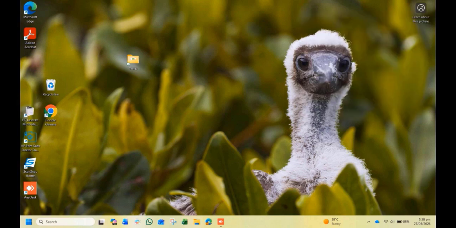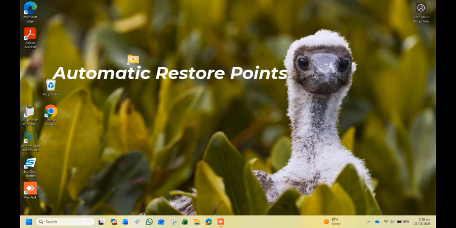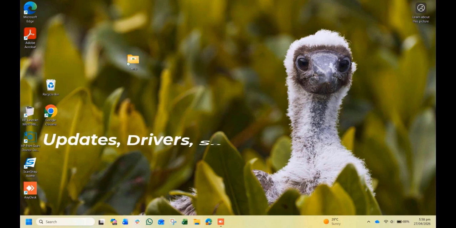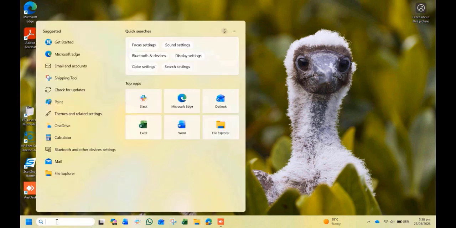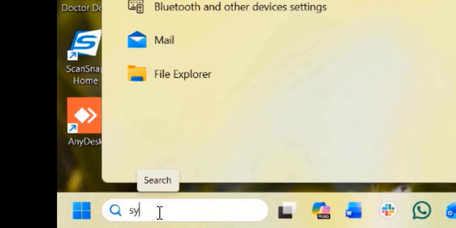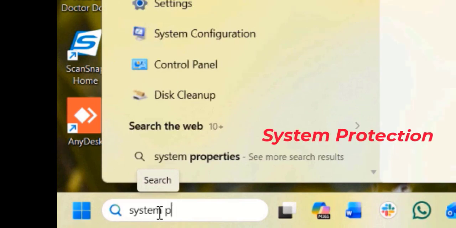Those remain untouched. That said, Windows automatically creates restore points before major changes like installing updates, drivers, or new applications or software. You can, however, create these restore points manually, and that is what we are going to do in this video. So to begin with, click in the search box beside the start button and type system protection.